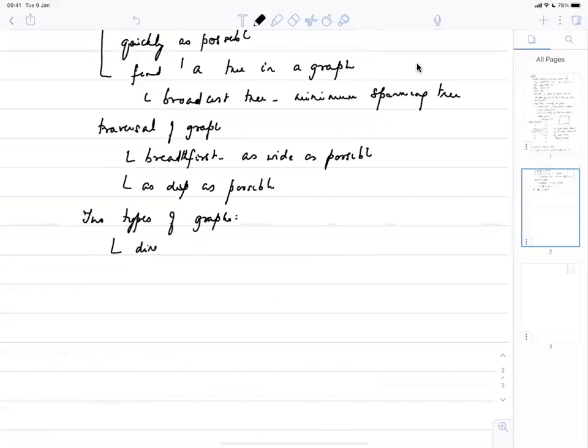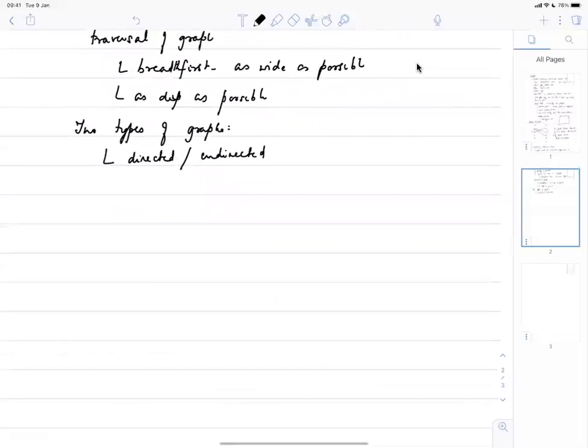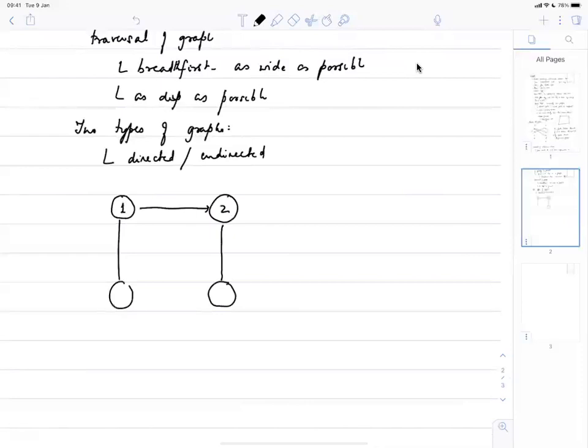Directed and undirected. Okay. Let's see what is a directed graph. A graph is also made up of nodes and it has edges or arcs like this. When the edges are directed, we call it a directed graph. When the edges are not directed, we call it an undirected graph. We'll see what is the meaning of this in a little while.